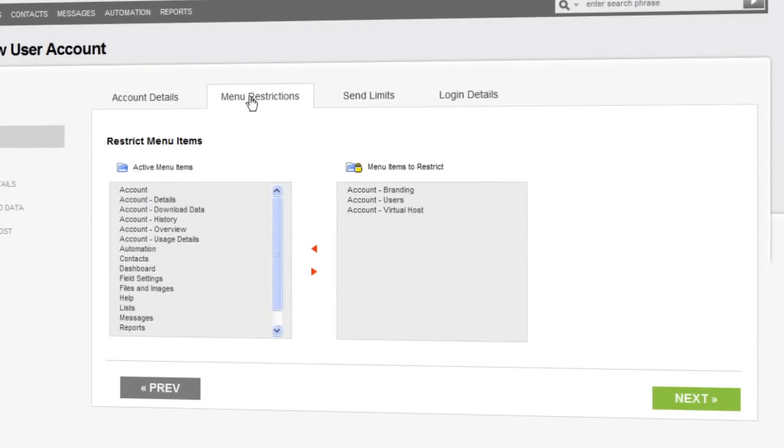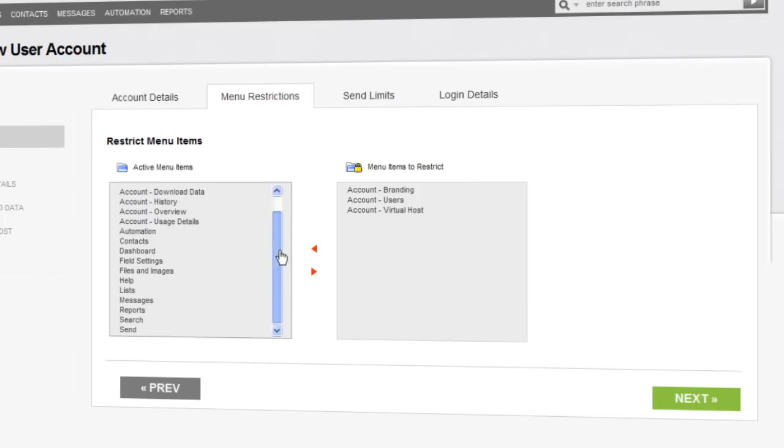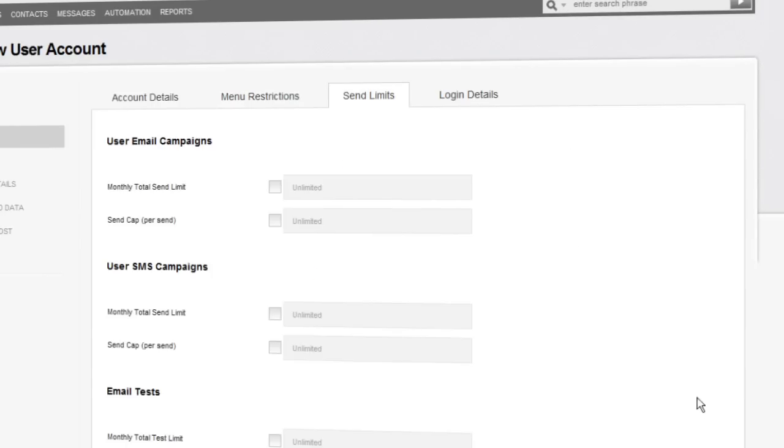Now you can choose menu restrictions for that user. These are based on all the main menus in your account. So for example, if you didn't want a user to have access to creating messages in your account, click on Messages and use the arrows to move it over to the restrictions box. When they log into their account, they will no longer see the Messages menu at the top of their screen. Choose your relevant restrictions if necessary and then click Next.